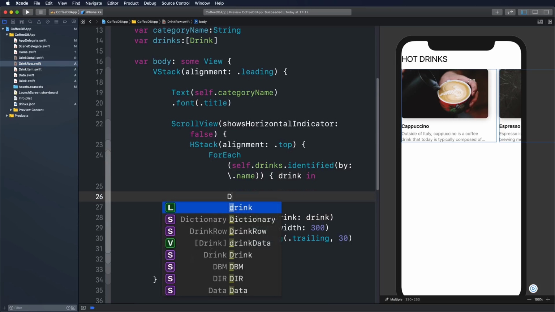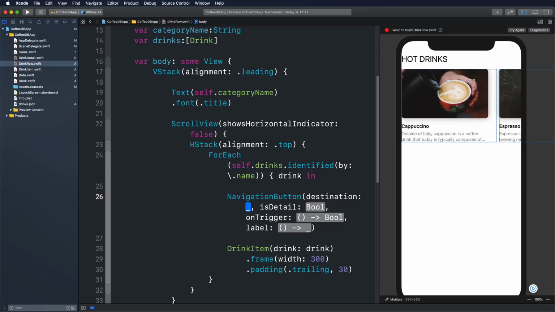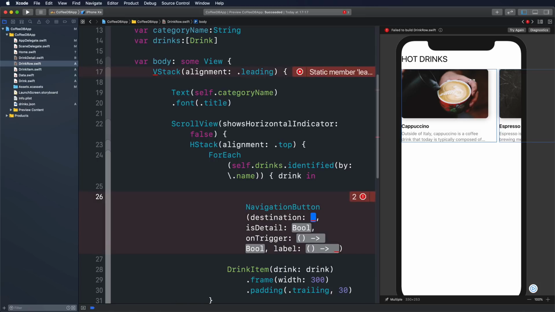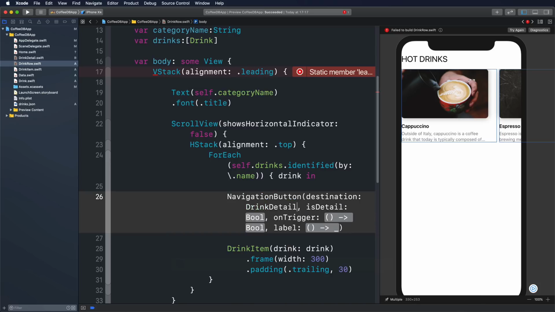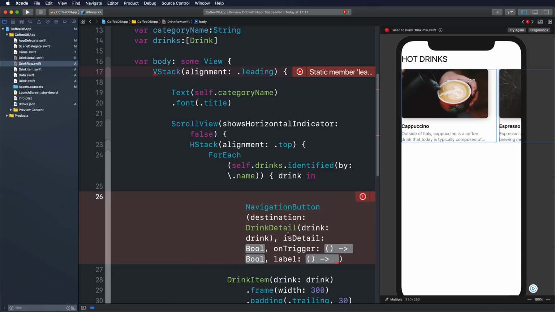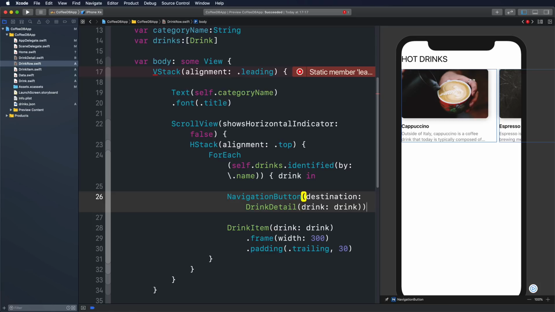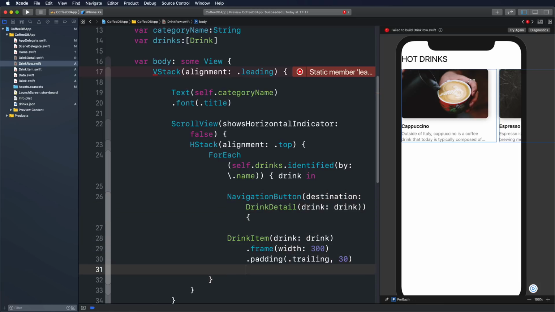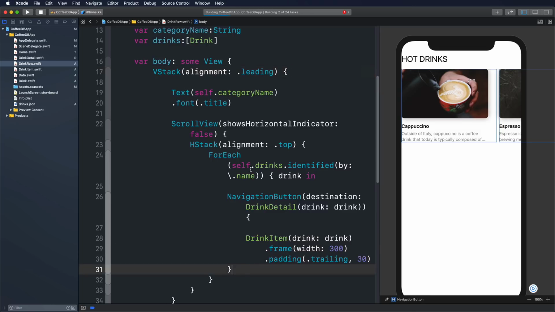But what we have to do still is to enter our drink row to actually put our drink items into a navigation button. So the destination of our button is going to be a new drink detail view. So we're going to initialize that with the drink that we get from this for each block. We don't need a label or anything else. We're just interested in the destination. So let's put some curly braces around all of that, shift our code a little bit to the right, and let's build that real quickly.